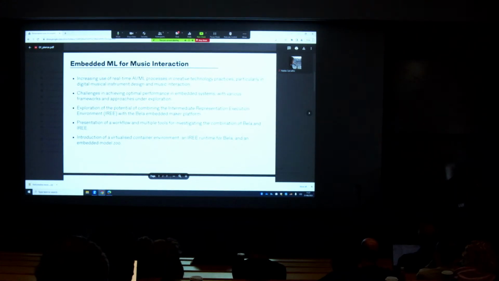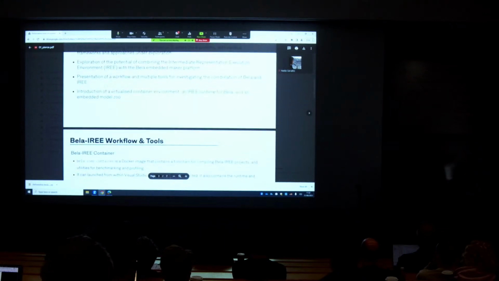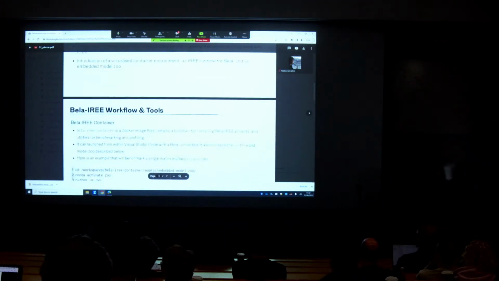IREE itself is kind of this octopus machine learning compiler, which is meant to take in inputs from all the machine learning and tensor math frameworks like PyTorch, TensorFlow, JAX, and so on, and then output machine code or runtime specs for everything from GPU servers to laptop CPUs to mobile devices to embedded stuff such as Bela. So what we did is make a workflow and a set of tools for exploring the use of IREE to compile machine learning models down to Bela. Specifically, we made a container environment for Bela, an IREE runtime project for Bela, and something called an embedded model zoo.